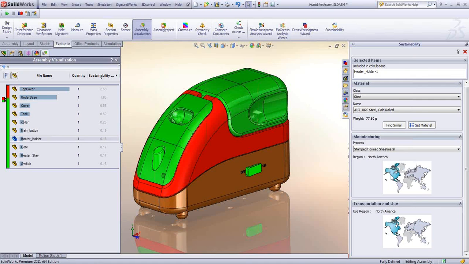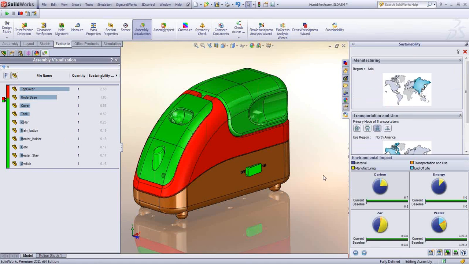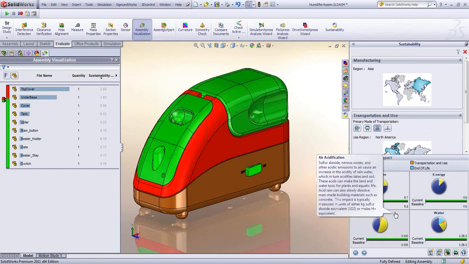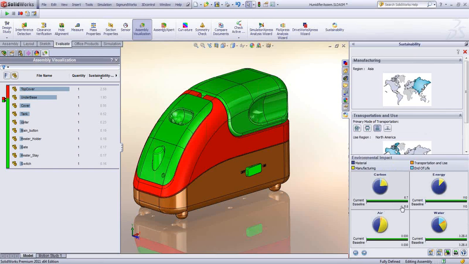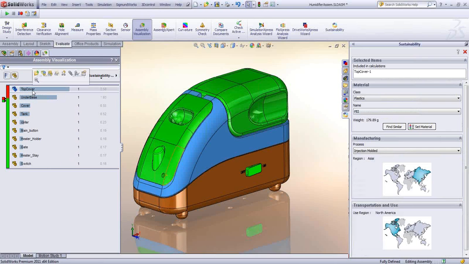So as soon as I make the change and I come out of it, you can see that the dashboard on the environmental impact sustainability window has been updated. You can see that the green is indicating a slight improvement over the black baseline that we have set earlier. Similarly, I can choose to work with the top contributors, the top cover and the underbase.